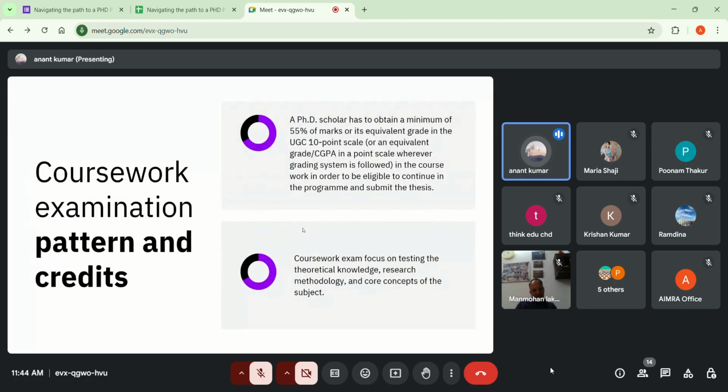Exam pattern of coursework is the same. It focuses on theoretical research methodology and the course concepts of a subject, जो आपको पढ़ाया जाएगा coursework में, and a PhD scholar has to get a minimum of 55% of marks and an equivalent grade to be eligible to continue in the program and submit the final thesis.